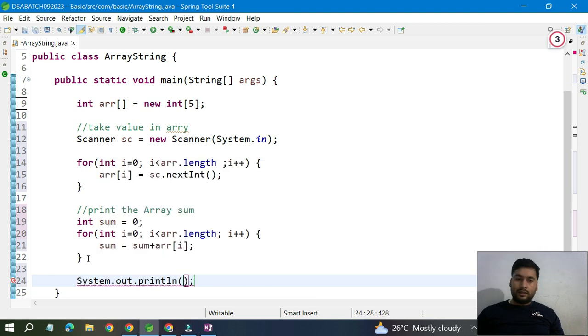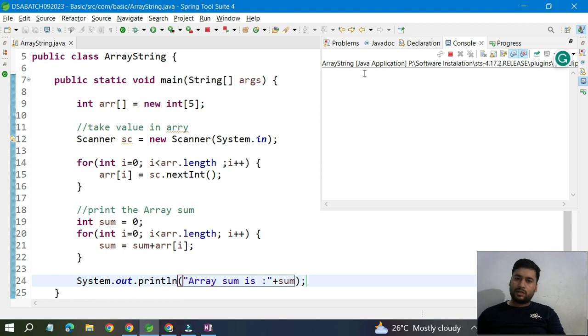Array sum is, plus sum. That's it. Let me run this code and show you. If I run this, there is no console open, so let me open it manually. Once the console is open, we can enter 10, 20, 30, 40, 50. The sum of these values is 150.